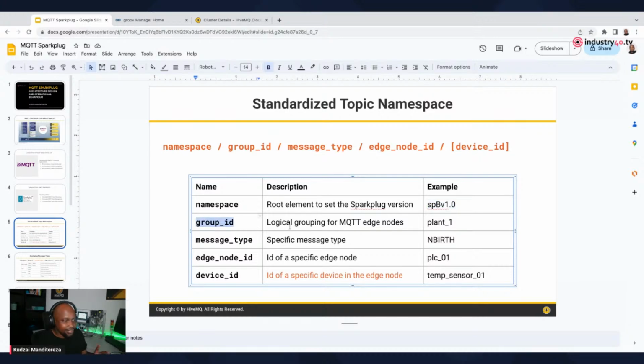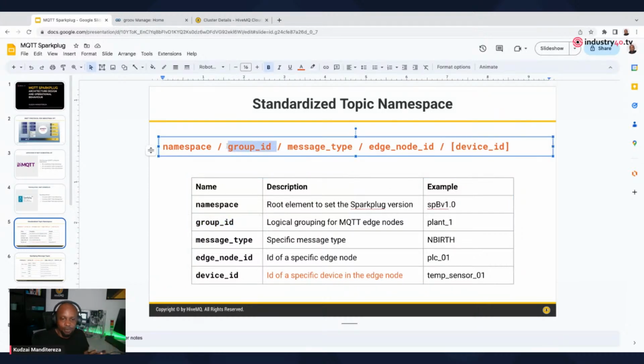And then the group ID element is a way of grouping your MQTT edge nodes. Like I mentioned earlier on in this call, you need a way of grouping devices in a logical or physical setup, whereby you're saying these nodes belong to this specific area of the factory, or these nodes belong to a specific area of a pipeline. So if you need a way of grouping these, you use this group ID to indicate what group a specific edge node is located in.